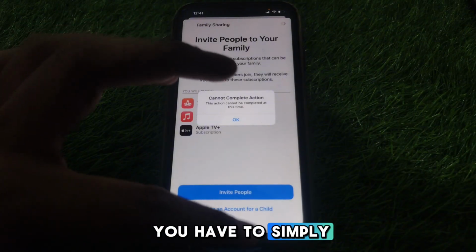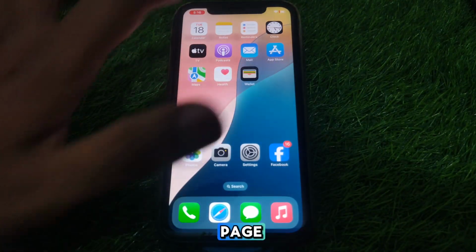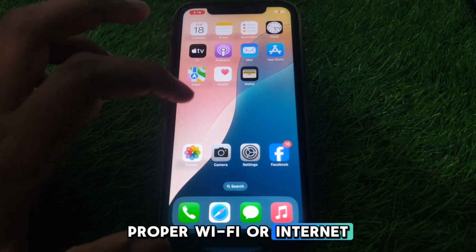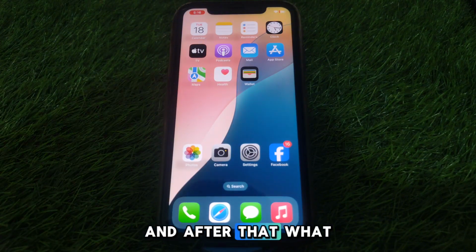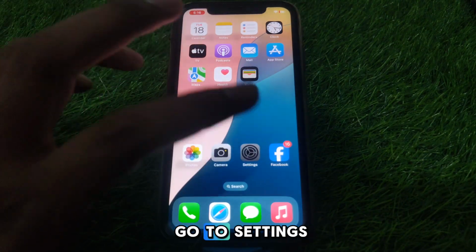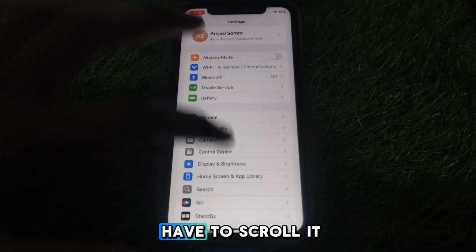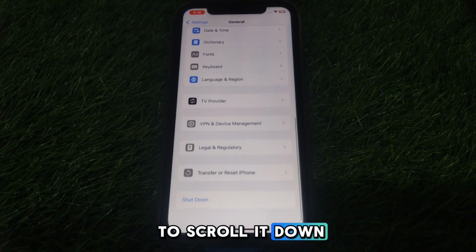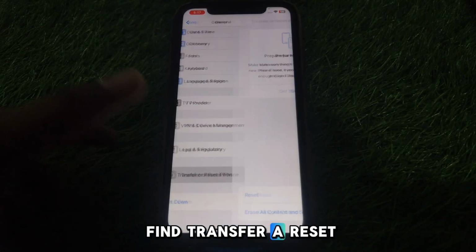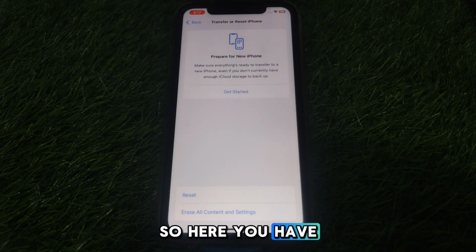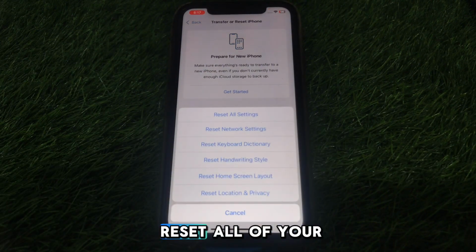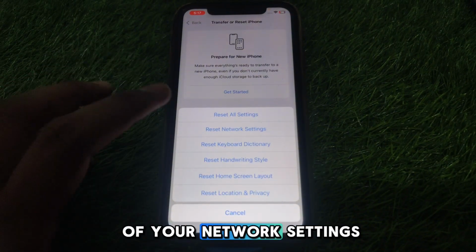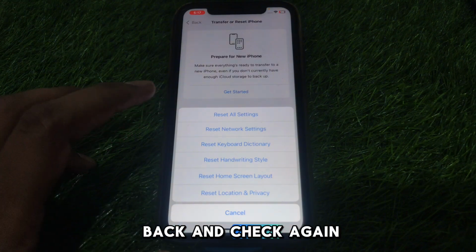So first of all, you have to simply close this page, and after closing the page, make sure that you are connected to a proper Wi-Fi or internet connection. After that, go to settings. In settings, scroll down until you find the option of general. Here you have to scroll down and find transfer or reset iPhone. Click on reset and reset all of your network settings. After resetting all of your network settings, go back and check the problem again.